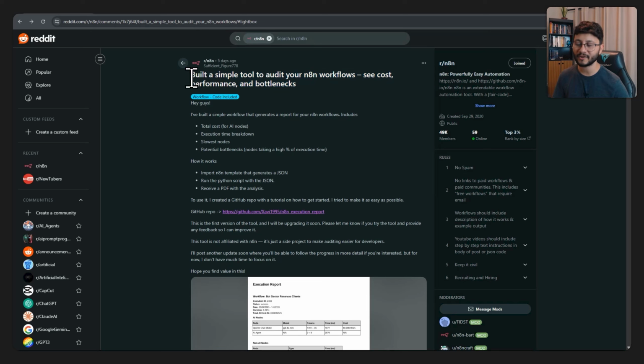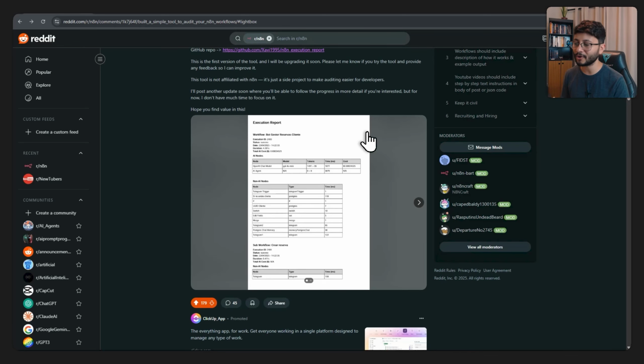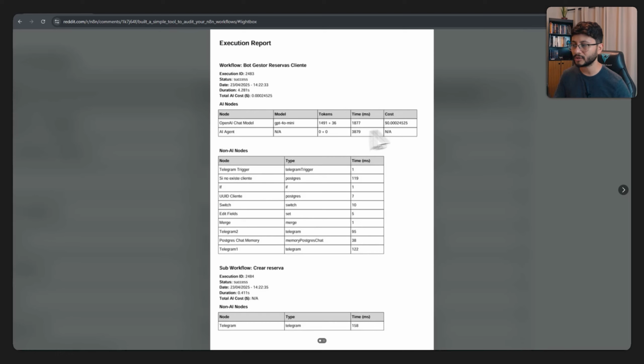I was on Reddit the other day and I found this post where it said, "Built a simple tool to audit your n8n workflows, see cost, performance and bottlenecks." So I hope that eventually someone would create this, because it's really important for us to keep track of what's going on, how much our expenses with AI are, how long this workflow is taking, especially when your clients are already working with your workflows and you need a way to measure what's going on.